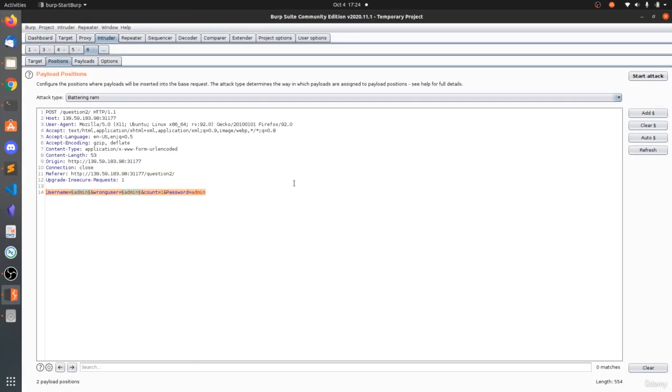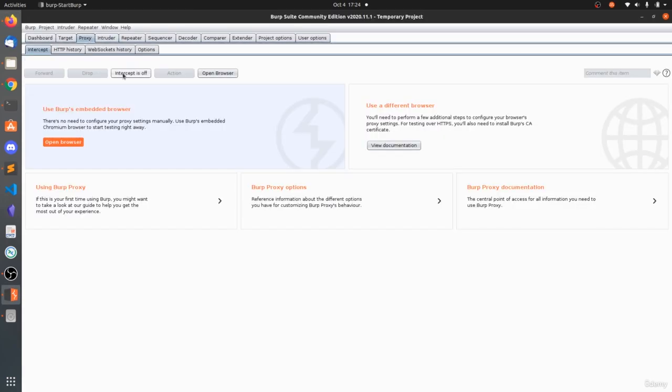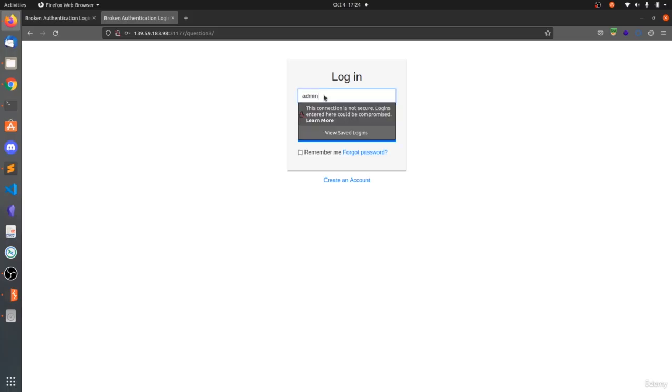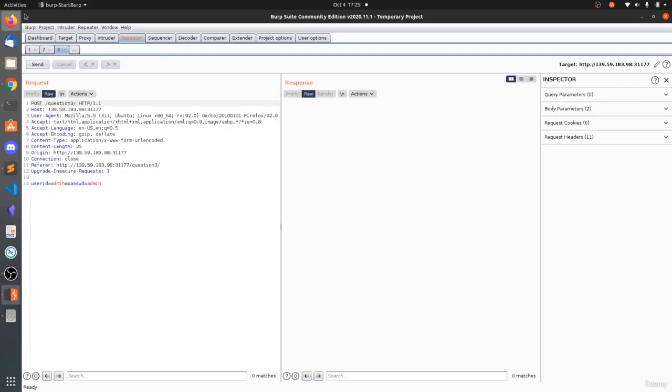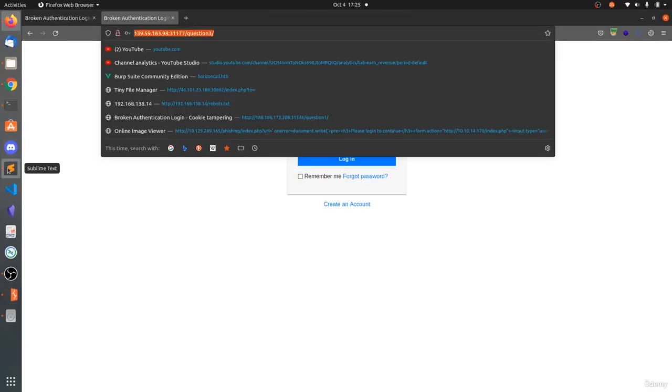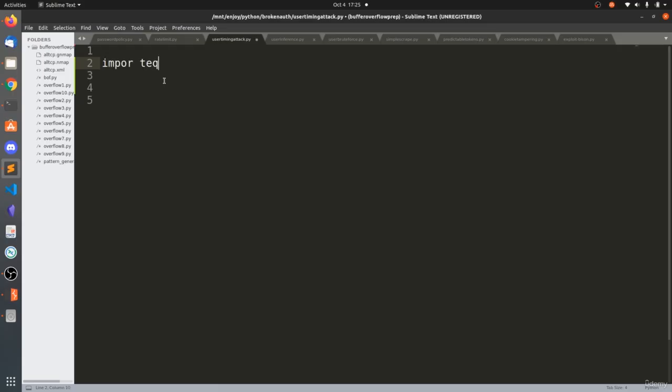So I tried with Burp Suite, but I don't know how to filter according to the time. So that's why we use Python for this one. Let's first capture the request with admin. So this is our request. You can send it to Repeater, copy the URL, and let's import requests.